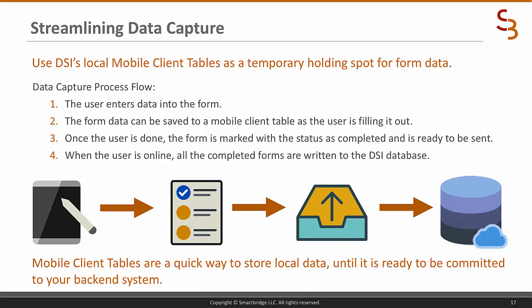By using a mobile client table, we can save off both temporary and completed data even while our system is disconnected. Then when the user returns back to a connected state, the application can check to see if there's any completed forms and then send those up. So at this point, the data can be collected into your backend system and can be used to create other reports and dashboards for the business.